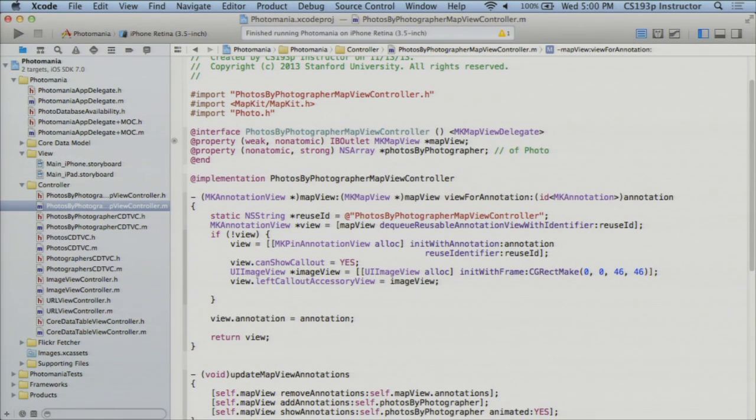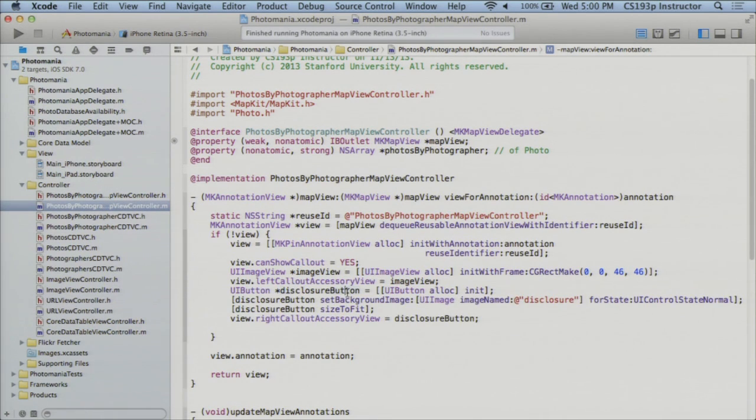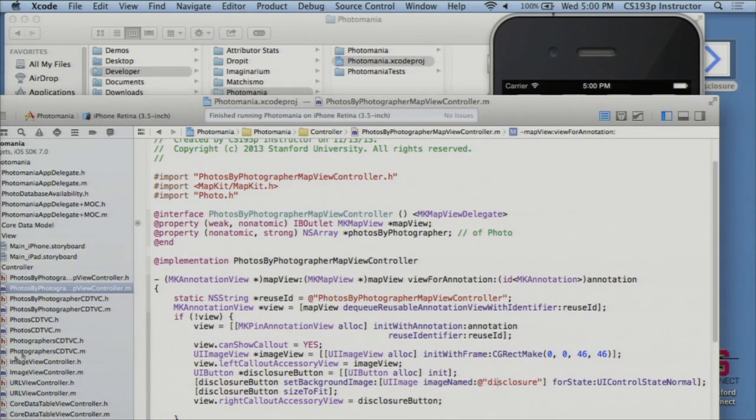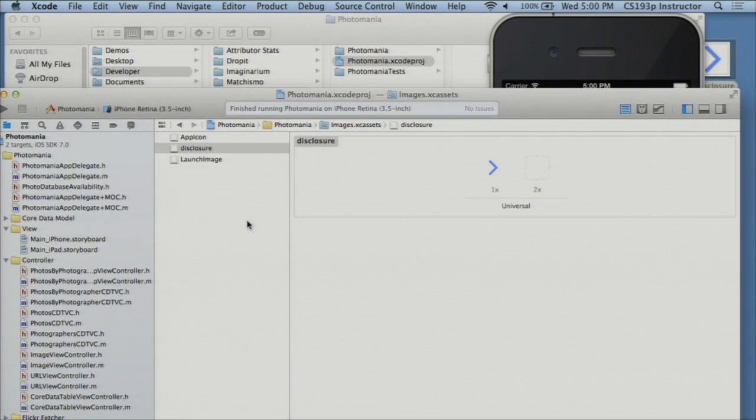And then the right one is going to be a button. I just want to do a button, so I think I have a code for that one. Yeah, disclosure button. So that's this code right here. So I'm just going to create a UI button, alloc init. Okay, I'm going to set its background image to be this disclosure image I have right here. So let me go down here to my image assets, and let's drag this in like that.